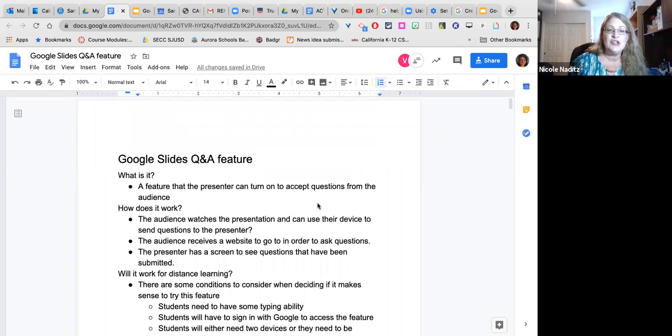So this is actually the support document, and I'm going to just use this to start, and then we'll do a live demonstration of the tool, okay? So what we have here is that it's basically a feature that the presenter in Google Slides turns on in order to accept questions from the audience that the presenter is presenting to. And then the audience actually watches the presentation.